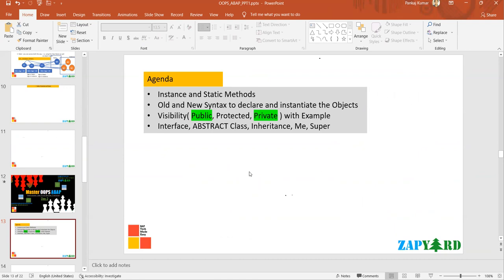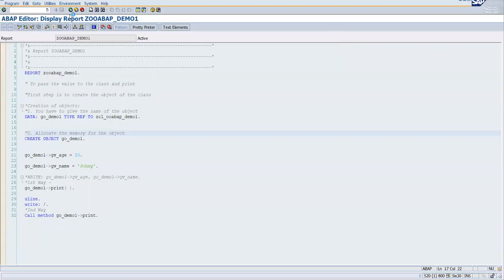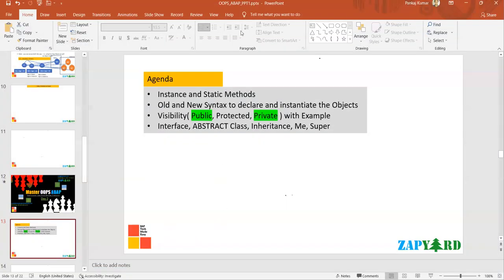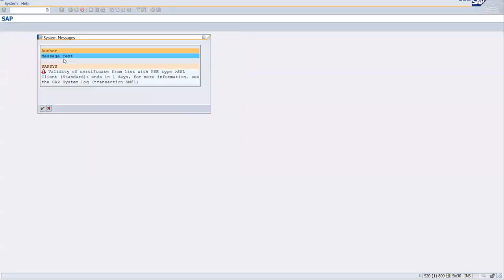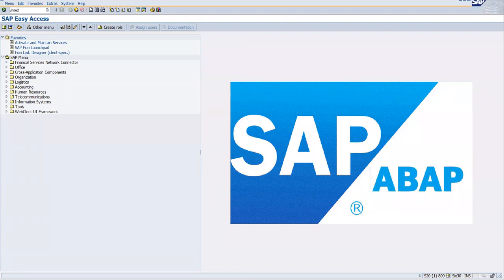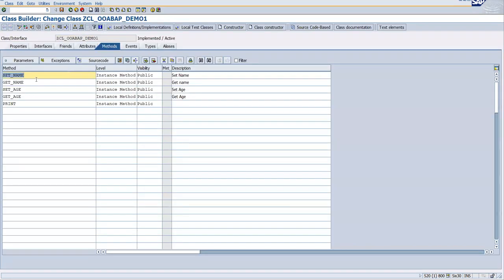Here it's better to explain with one example. We will also see how we can use this instance and static in the program. Let me close this one first. Once again I will have to open it. So go to SE24. Again, we are going to have a global class. Yesterday we created one global class, referring to the same global class here, and four methods we declared. However, we didn't use all these four methods: set name, get name, set age, get age. These are all instance methods.